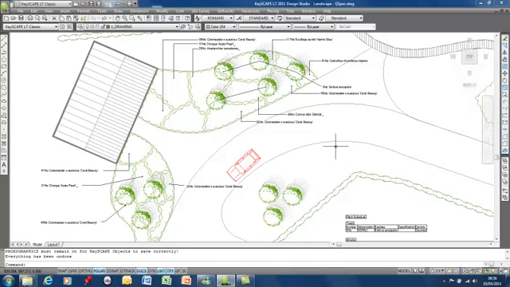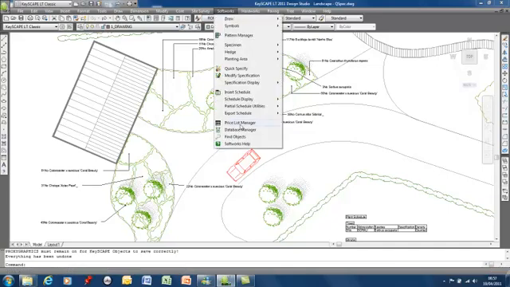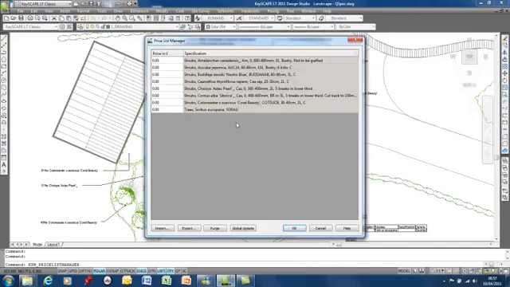Being able to price a drawing as you go along is important to make sure you stay within budget. When you assign plants to the drawing, as we have here, they don't automatically have a price associated to them. However, I can apply prices by going to Softworks, Price List Manager. This allows me to assign for each plant within the drawing a price.